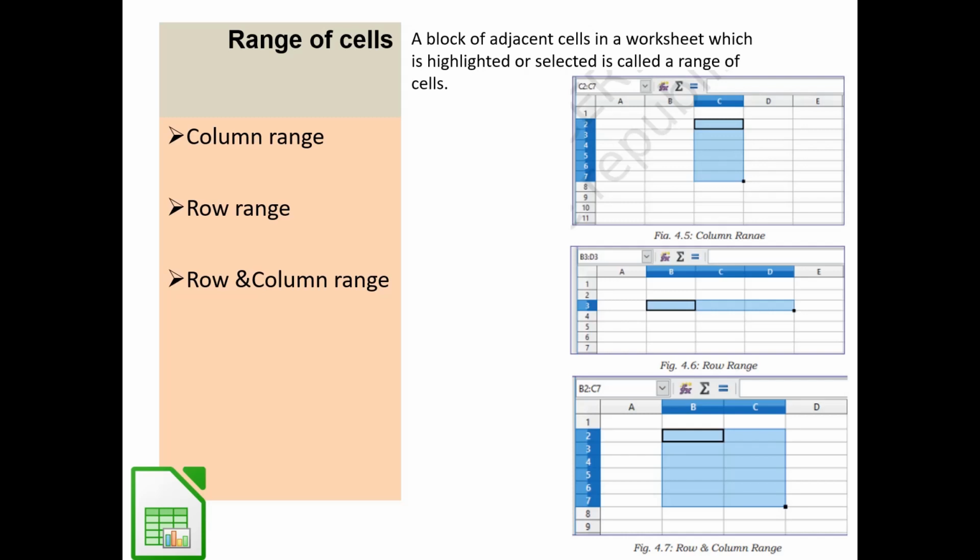Okay, right. And then the last one, a row and column range. The row and column range is the number of cells spread across the rows and columns. This range is a matrix with a number of rows and a number of columns. In this example, the range starts in B2 and ends in C7. This range of cells consists of cells from B2 to B7 and cells from C2 to C7. The range is represented by B2 to C7, right?